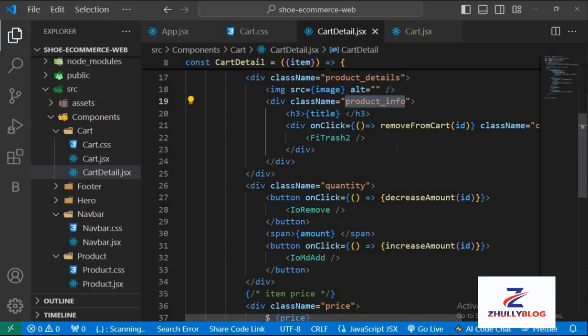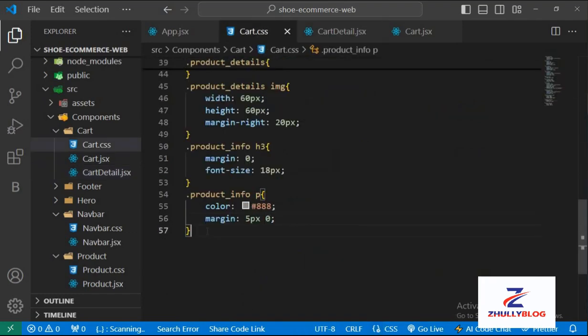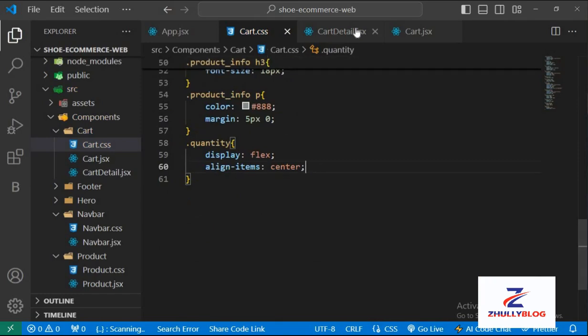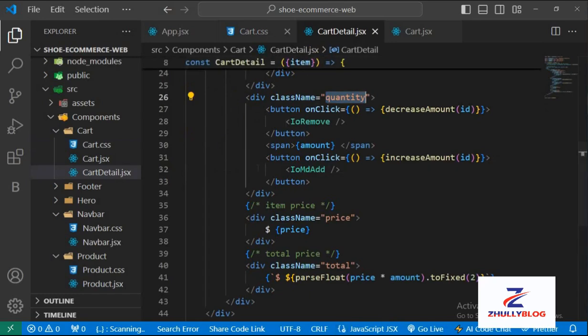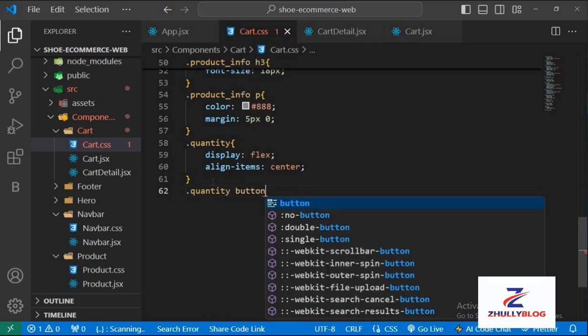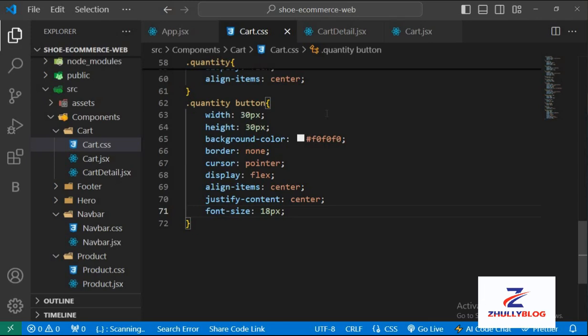Also, we have quantity here. So for quantity, display flex, align items in the center. And then we have two different buttons for the quantity. So we're going to style each of the buttons. For quantity buttons, we're going to have the width of each of the buttons as 30 pixels, height to be 30 pixels. The background color will be this color code. Border none, cursor pointer, display flex, align items center, justify content center, and the font size of each of the buttons will be 18 pixels.